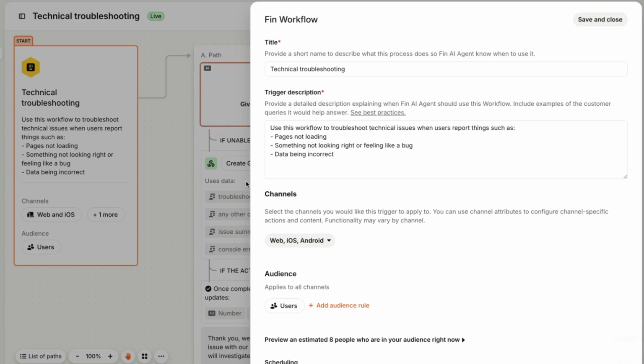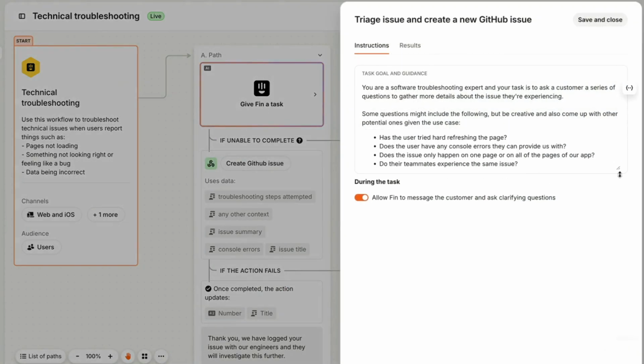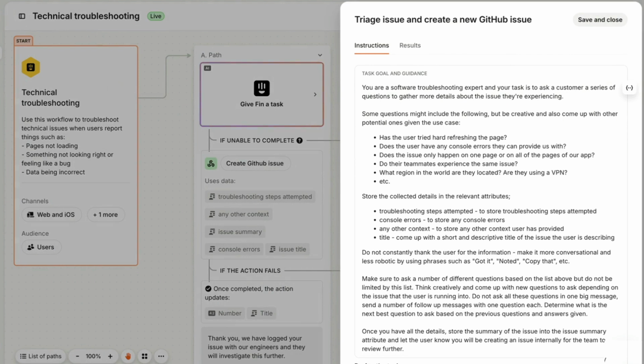Next, I've given Fin a detailed task as to how to troubleshoot the customer's issue. Tasks are a great way of telling Fin in plain English how to get data, what to do with data, and perhaps in this case, troubleshoot issues. So you can see here that I've given Fin details about all the various different troubleshooting methods and how to collect that data and where to store it.